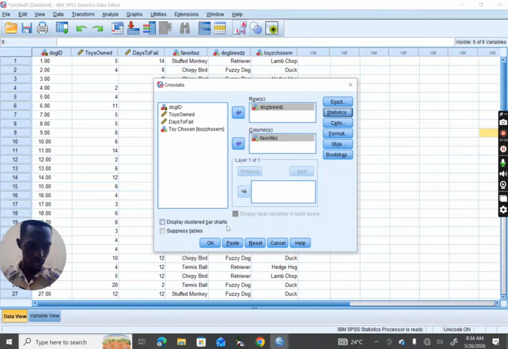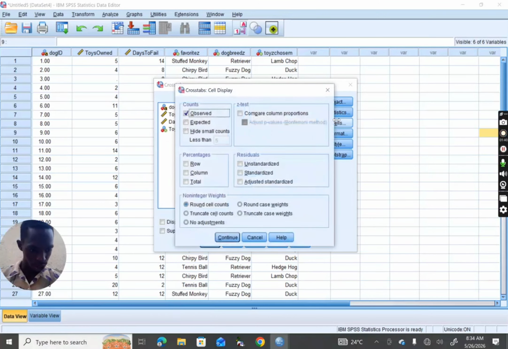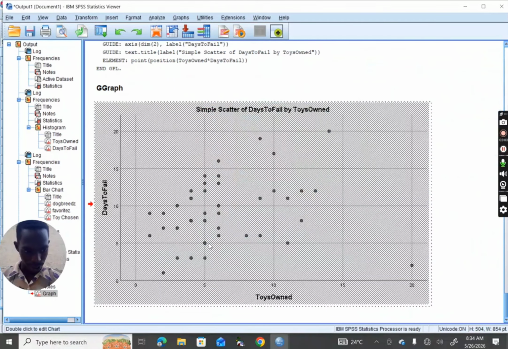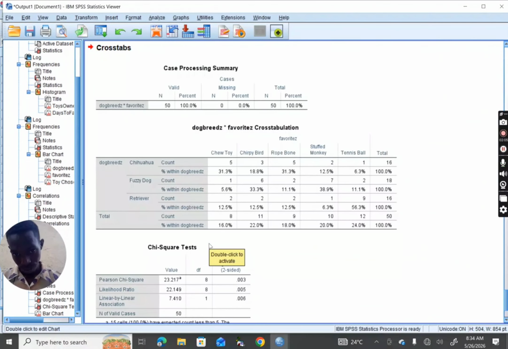If you want to get a clear view, you can also click the cell button to check the row box and the percentages, and then press continue. We can also display the cluster graphs, which is also good. So we can say okay. So here we are seeing a cross tabulation between dog breed and then favorite.